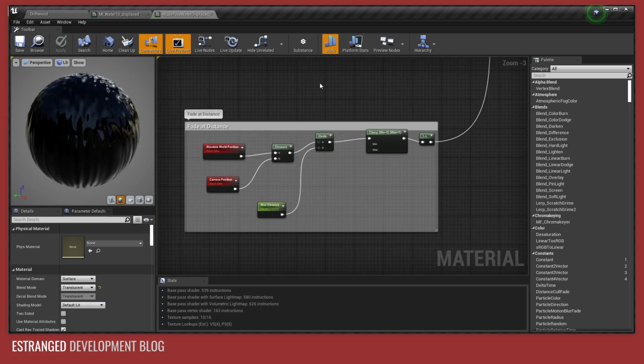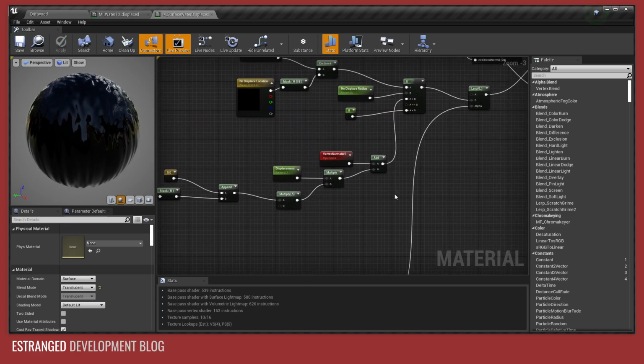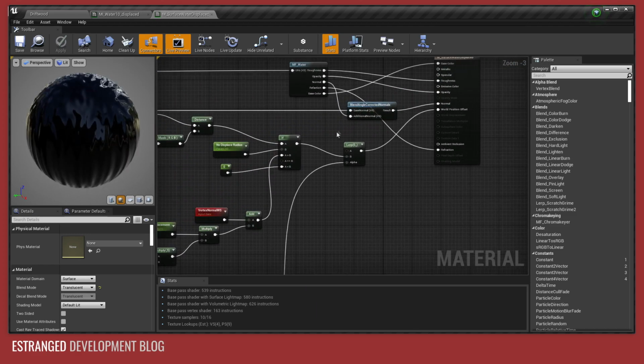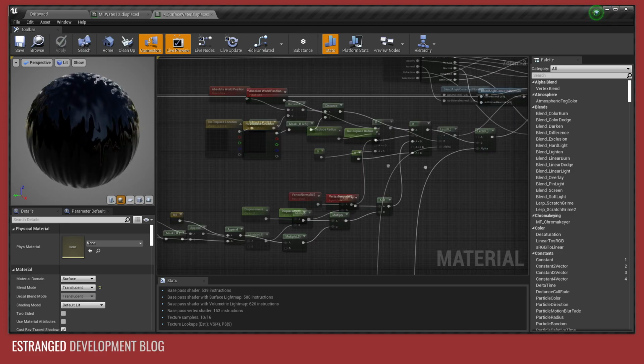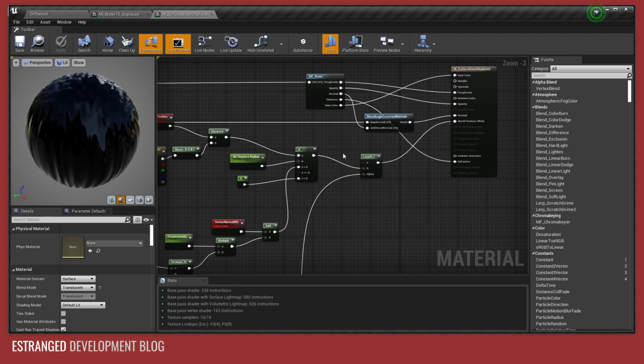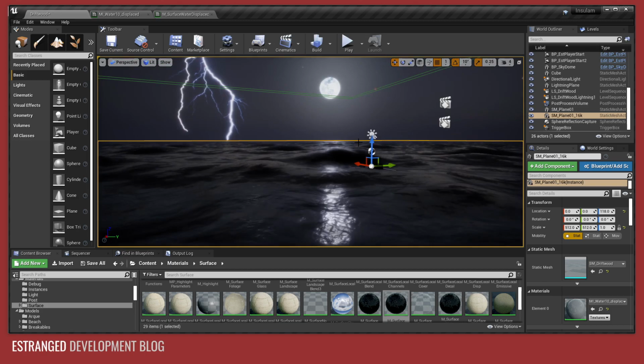What have we got down here? We've also got a fade at distance, so stop animating if the camera is this far away. But this is essentially how it works, and it uses the output of those textures to animate the world position offset.